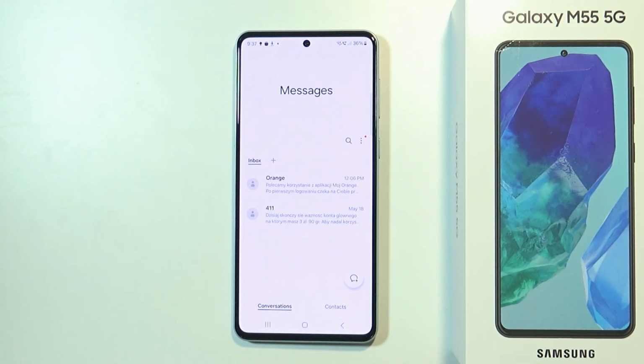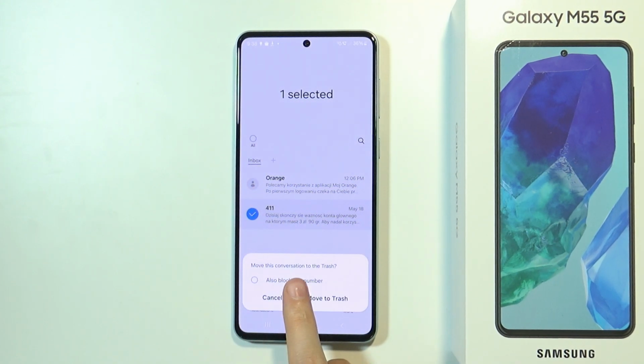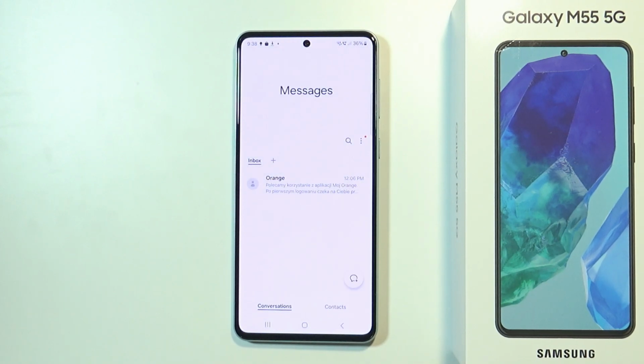And then in this case, when we want to remove a conversation, we need to press and hold it and then press delete. Then over here we have the text to move this conversation to the trash. So instead of deleting it completely forever, first we move it to trash.